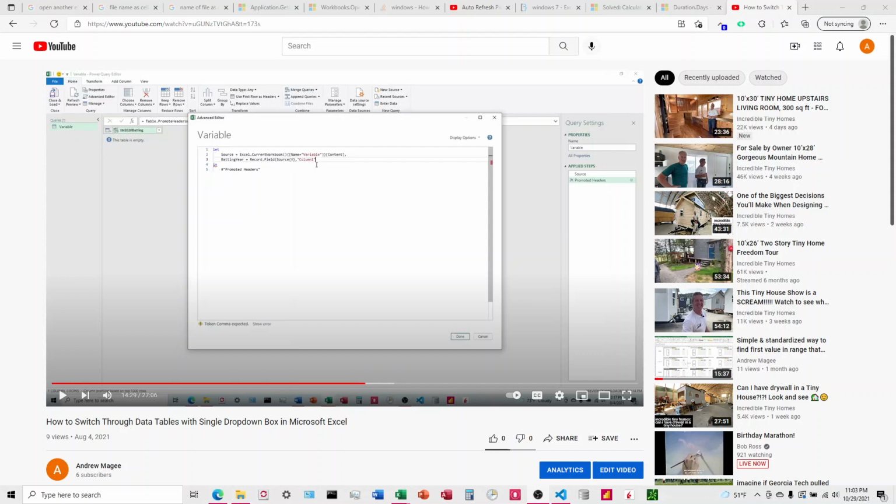Okay, so I want to do a quick video on how to take a cell inside of an Excel sheet and make it to where we can change that cell and it'll affect the Power Query that we have inside the sheet. So I've talked about this before in some other videos, including this one right here, how to switch through data tables with a single drop-down box.